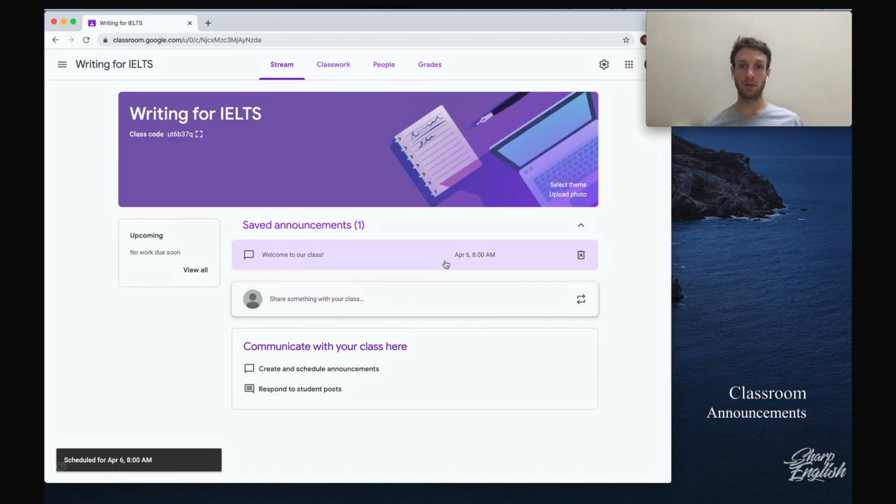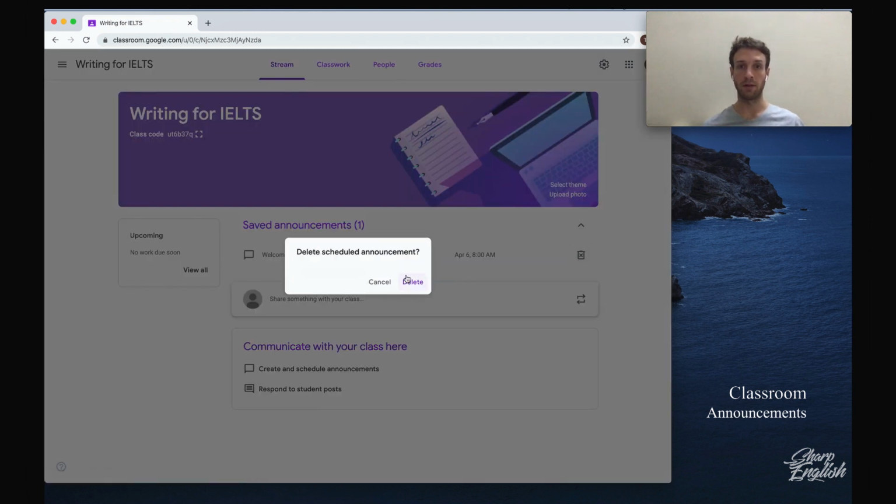You can also control who sees it. If you have multiple students in your class, you can divide them into two groups and only show the announcements for some of them if you want to create information gap activities for homework, for example. You can do it through the announcements and the assignments. So this announcement will be published on Monday at 8 a.m. But I don't need it.